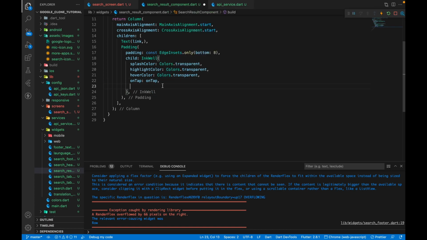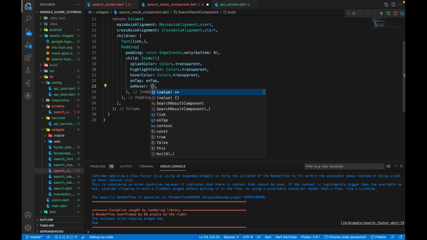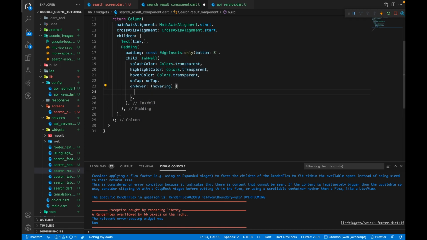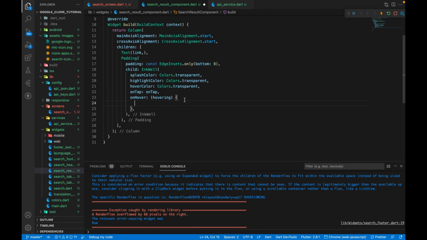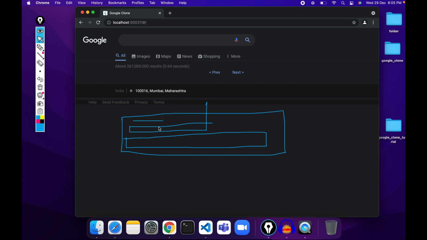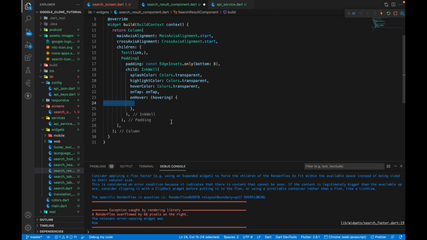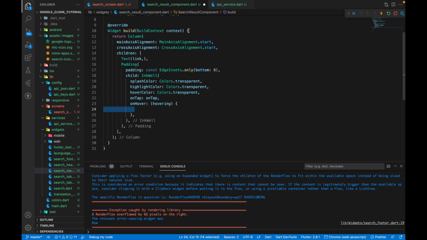Now after that is done, what we need to do is on hover, what we need to show is hovering. We'll get the value of hovering. Whenever there is a hover in our application, we need to make sure that if this is a title, when we hover over it, we want it to be underlined. So let me show you how we can do this.